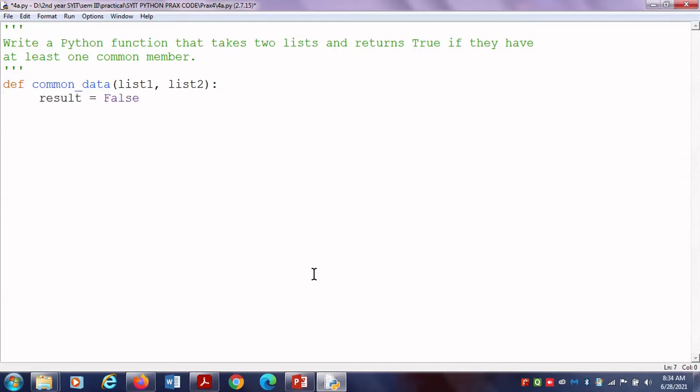Next we are going to use result as one variable. It is defined as false because the question requires it to return true if any common list element is found. To compare each and every element we need a for loop, so that from the given list1 we use x one by one and compare with another element which is available in list2.